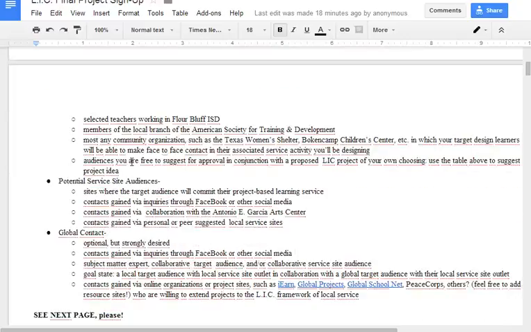A local contact is kind of the same thing, but really it's someone that can help you service your target site, help you with the PBL process. The global contact is about the same as a local contact. This might be someone on a global level that can help you service your site or work in conjunction with your team and your site.